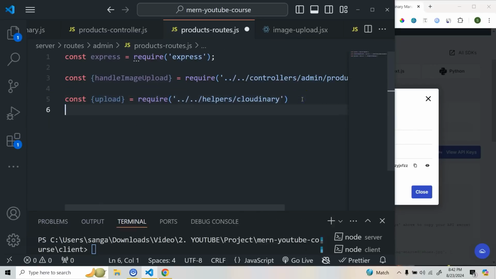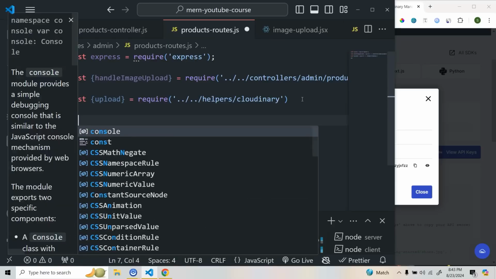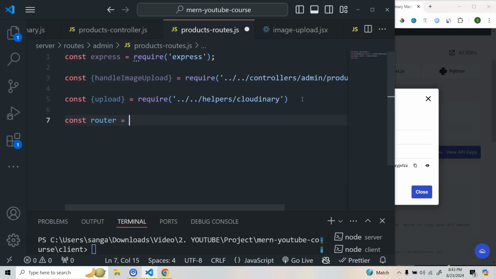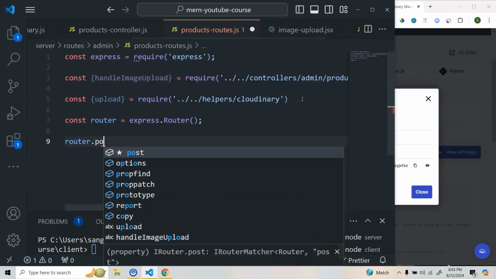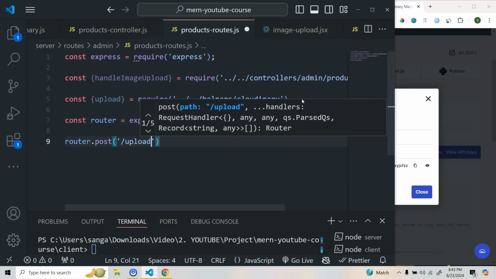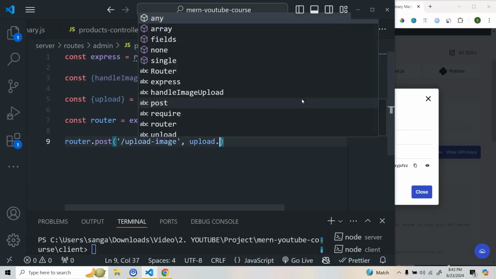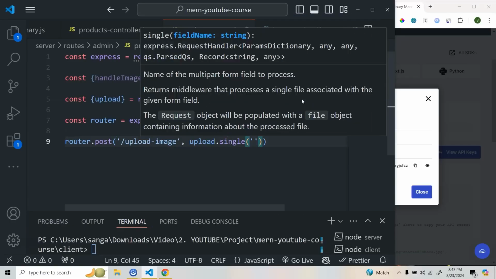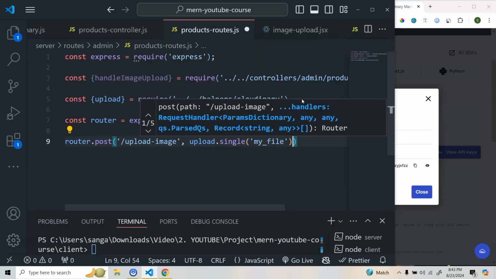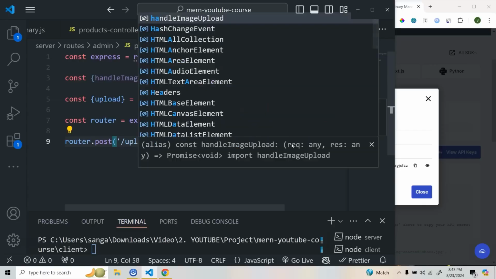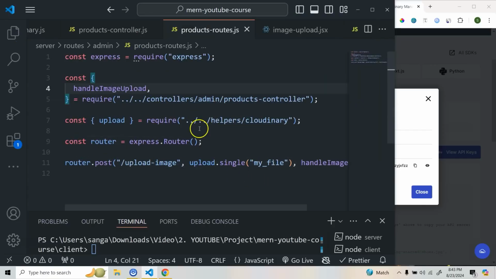Okay, now I'm going to create the route. First let me just create this. So we'll do const router, which will be express.Router, and then router.post. Let's give this one the name upload-image. This will be the URL, and here we are going to call this upload method, and we'll do a single upload, and I'm going to give the file name as my_file. Then we need to tell which handler we need to pass here. So we are going to call this handleImageUpload, and this is done. This is all the configuration that we need.